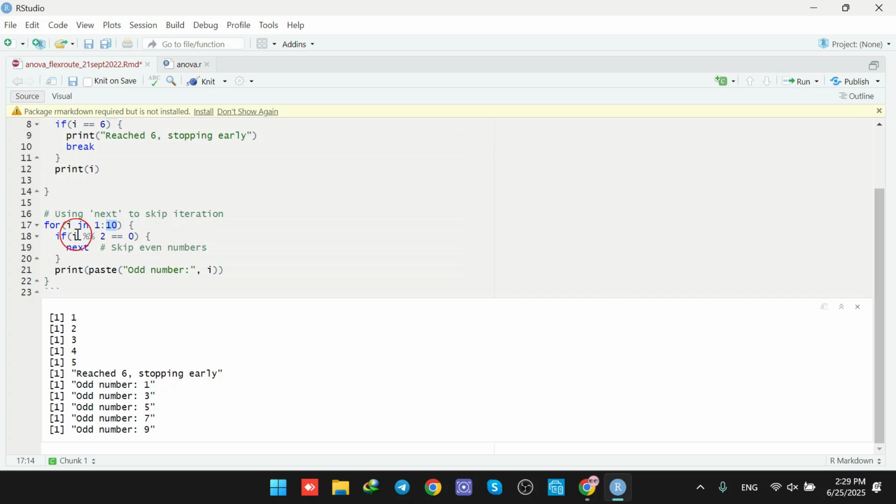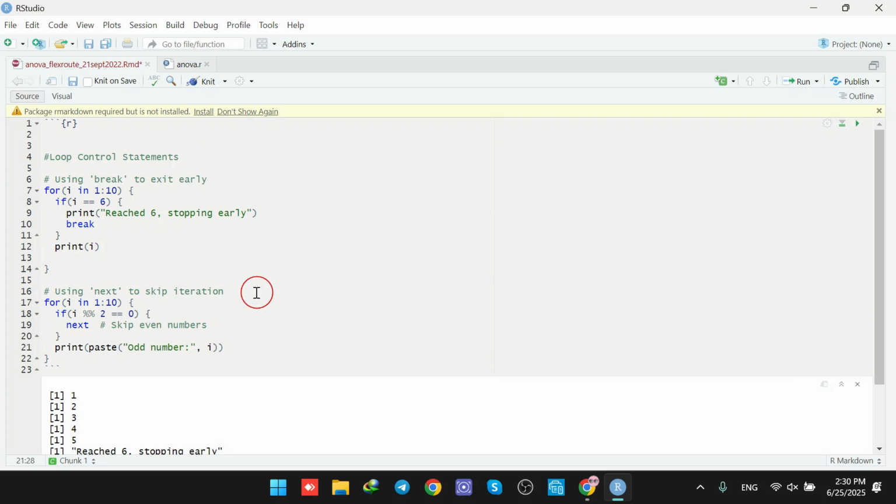By putting this condition and the next keyword, we are skipping the even numbers and only printing the odd numbers 1, 3, 5, 7, and 9. So this is also the usefulness of the next keyword. For example, if we meet a certain number in our for loop, we can simply write the next keyword so the compiler understands that this is not desirable and we're not looking for this. Just skip this iteration.